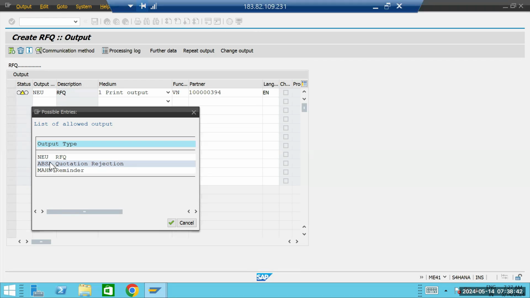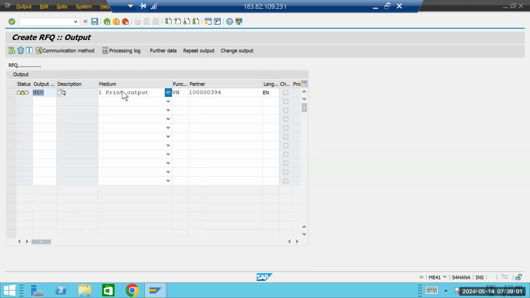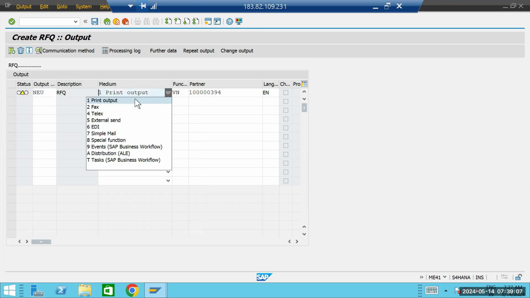So that the rejection letter format will be picked up. If you select MAHN, then you can send a reminder to the vendor. We have maintained some reminders there, so you can select the reminder message type also. The medium here is print output. You can select any of it. There are 7 or 8 types of outputs.